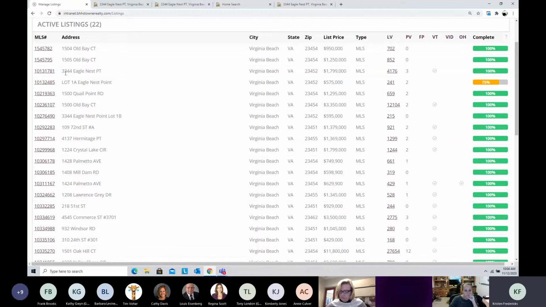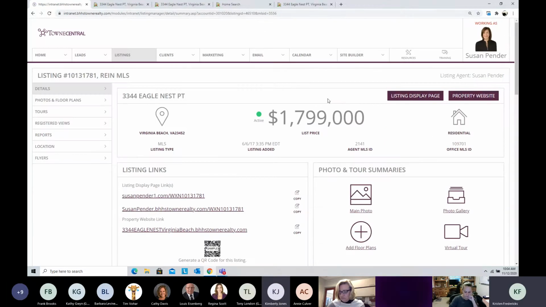So let me pick one here. I've been working with 3344 Eagle Next Point, so I'm going to go ahead and continue with that one today. In order to get into the tools that you have, you're just going to go ahead and click the MLS number. All right, and this is the listing manager dashboard for a particular listing.